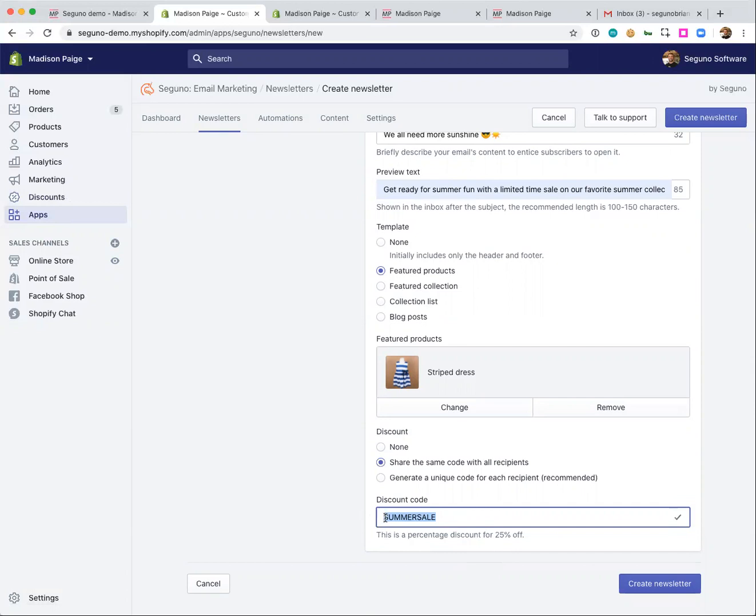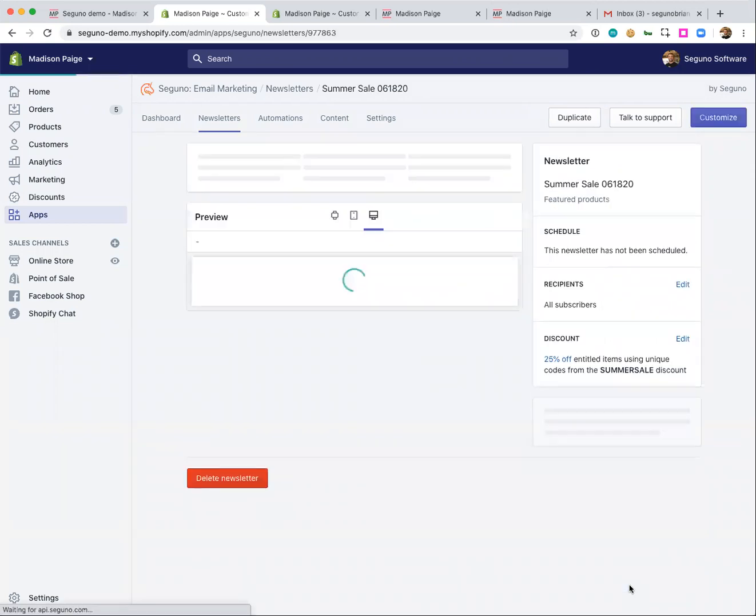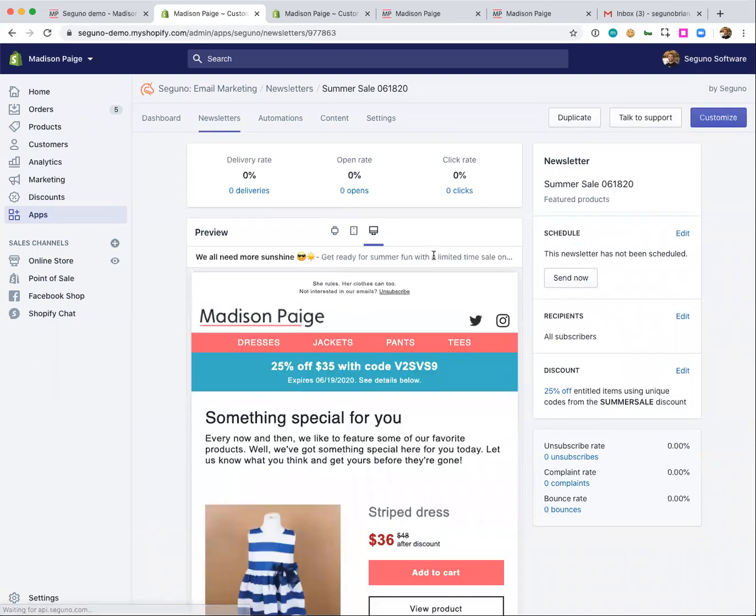If you're worried about that summer sale discount code leaking out beyond your loyal shoppers, what you can do is generate a unique code, and we'll generate a 6-digit code for each person that will roll up under the same price rules as the summer sale, but then they're not going to see that discount rule overall. They're just going to see their own unique version. So let's go ahead and click create newsletter here and see what that template looks like.